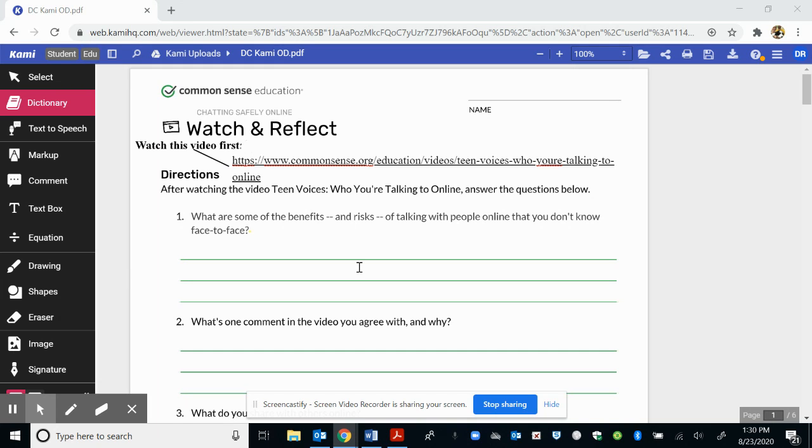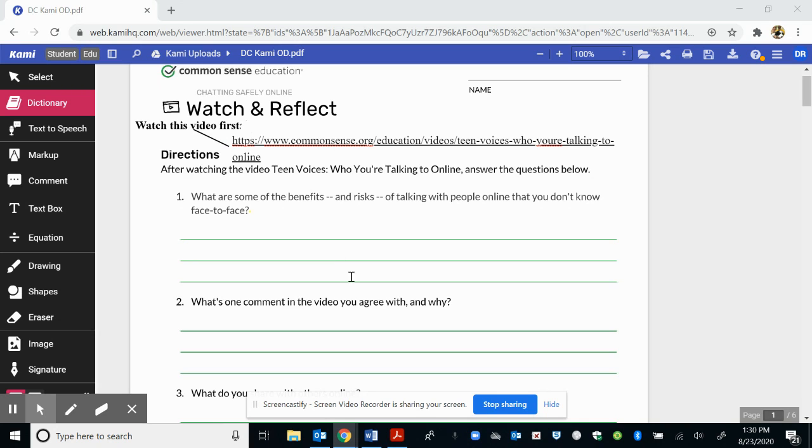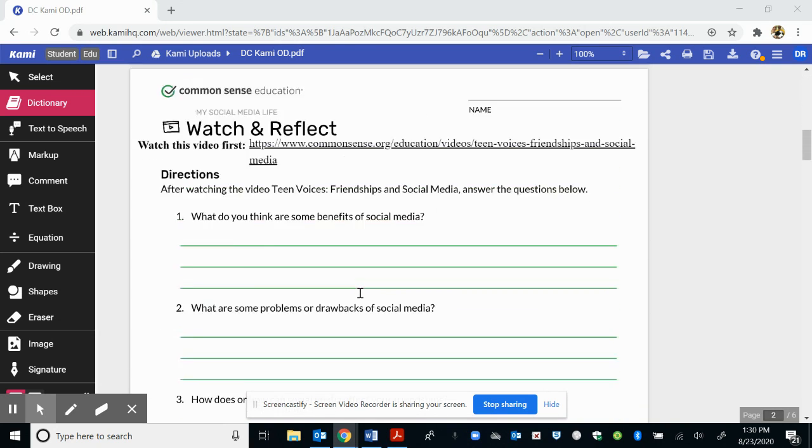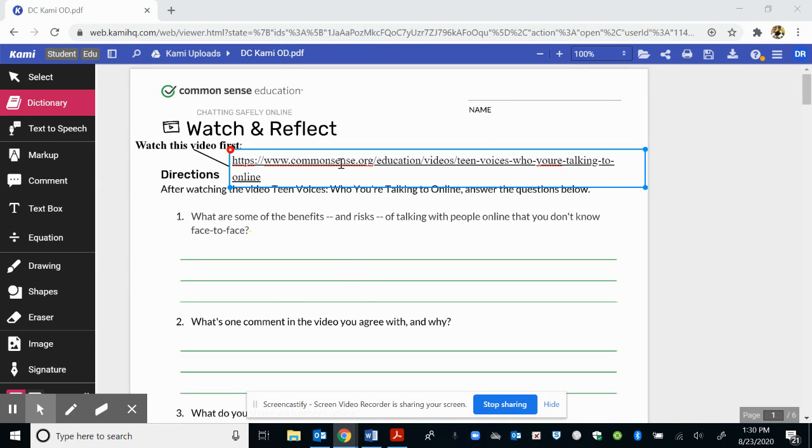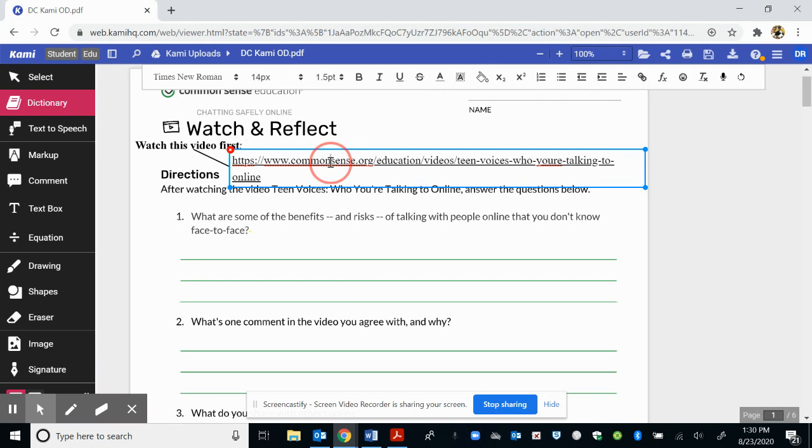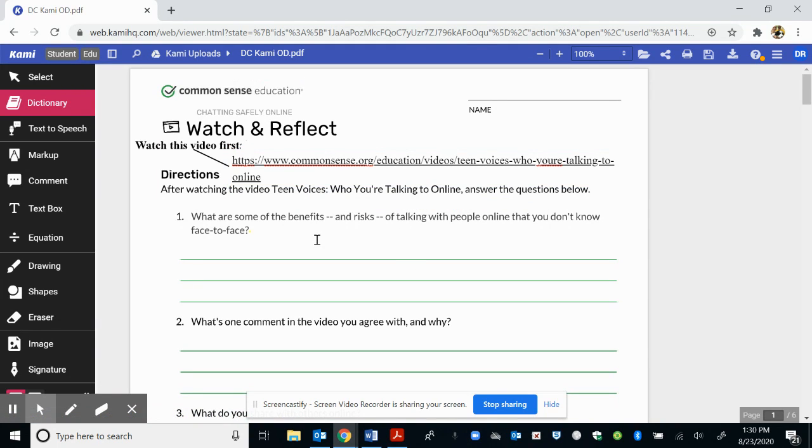Okay, so with this assignment, you're starting off each page. There are 5 pages on here. Each page you need to start with watching the video. So if you scroll over here, you can click on it and it's going to bring up the link right there. You can click on it right there. It'll take you to the video.